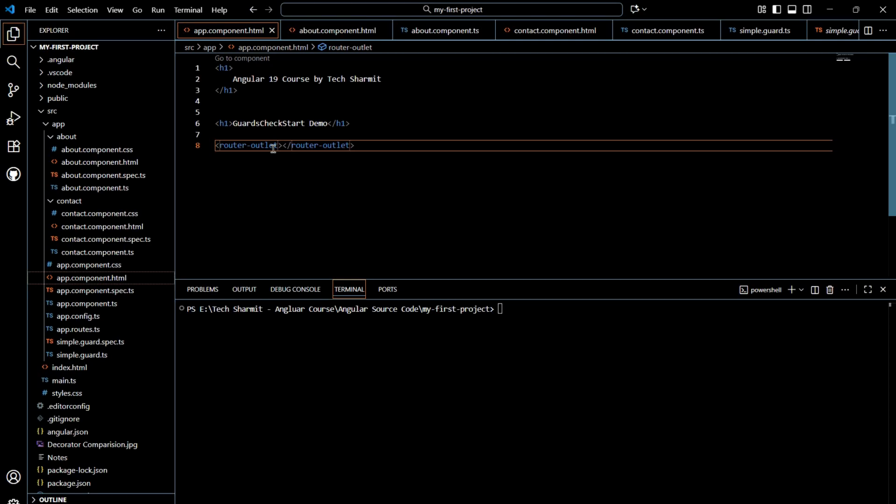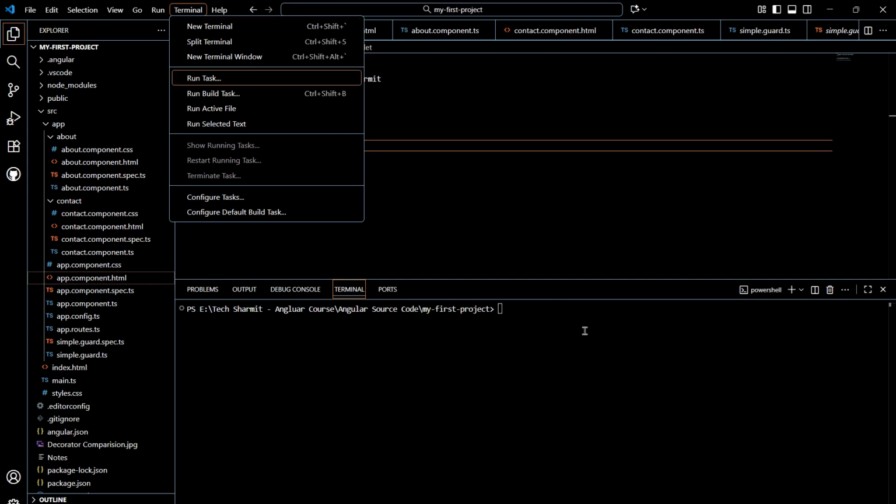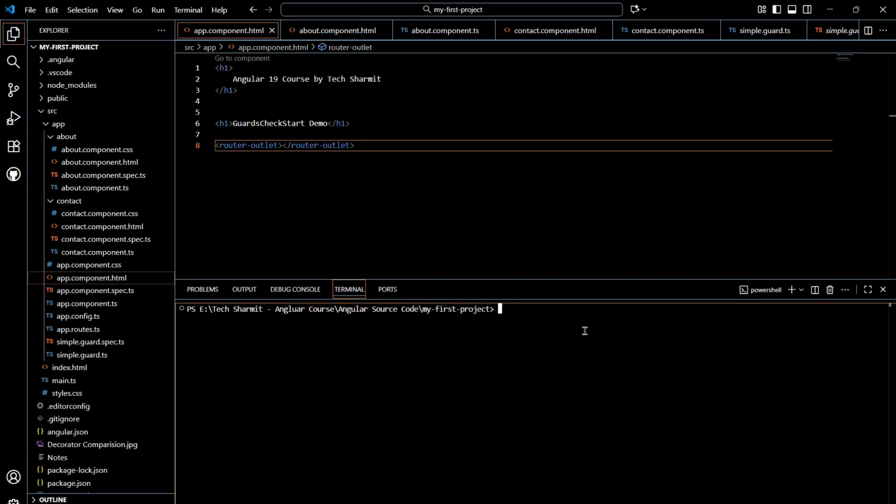Now to implement this demo, we need at least two components and one guard. Firstly we will talk about the components part. If you don't know how to create a component, you can simply click on the terminal, then new terminal, and run one command here: ng g c about, where ng is for Angular, g for generate, c for component, and then the name of the component, let's say about. When you run this command, it will create an about component for you with 4 files. Similarly, if you want to create the contact component, you can write it like this. In my case it is already created, that's why I'm not running the command again.